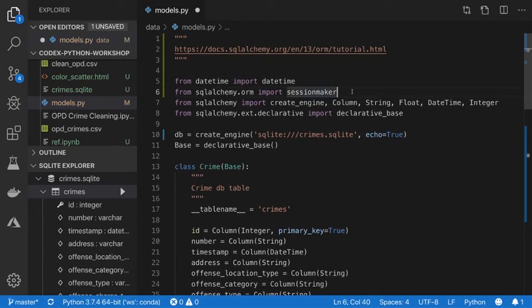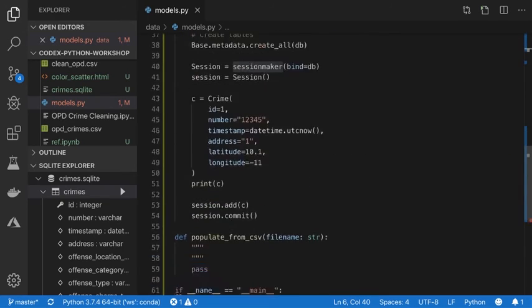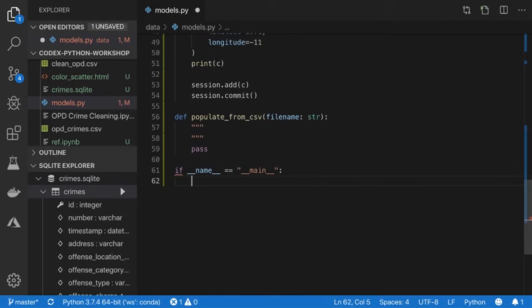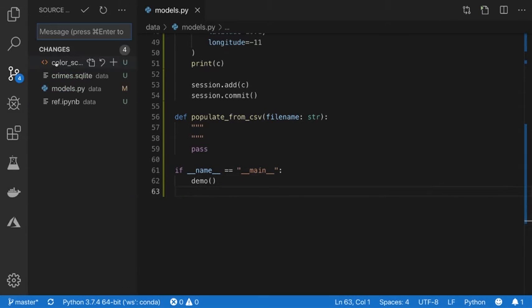Okay. And I'm going to commit this and push it up to our repository as well.